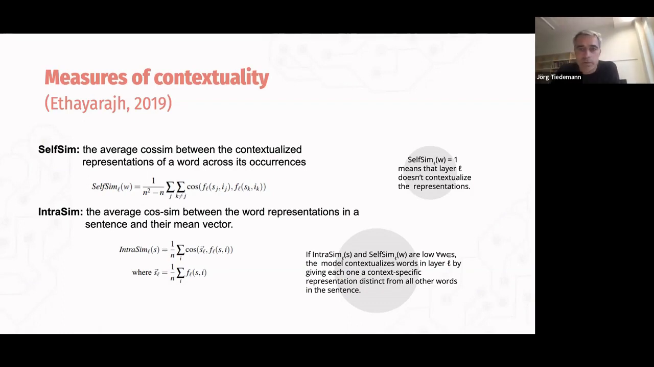And there's this work here from 2019, where different measures are suggested with which you can measure contextualization. There's self-similarity, where you measure how similar a contextualized word embedding is in different contexts. So you can sample certain words, or words that you have in some kind of test set, and measure how different the representation inside of the model is in different contexts. So that's the average similarity between those different contextualizations.